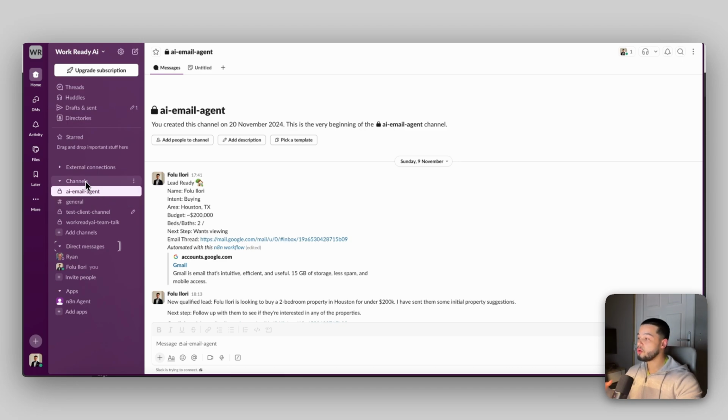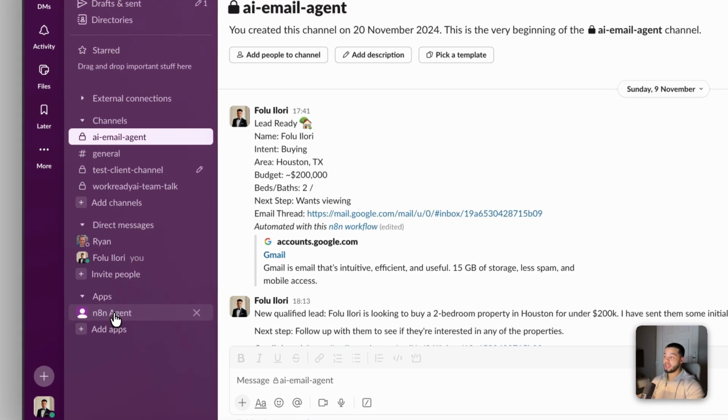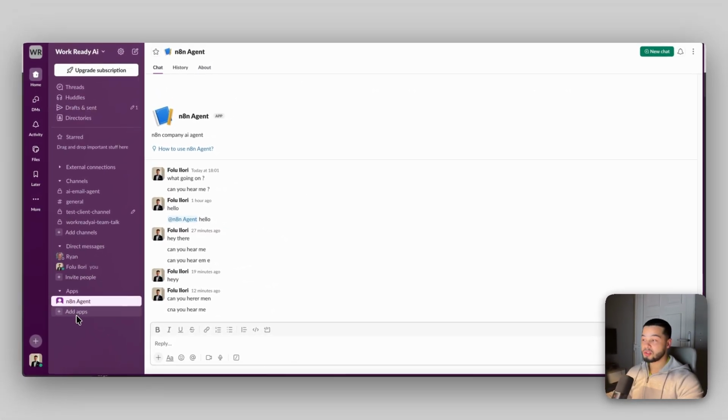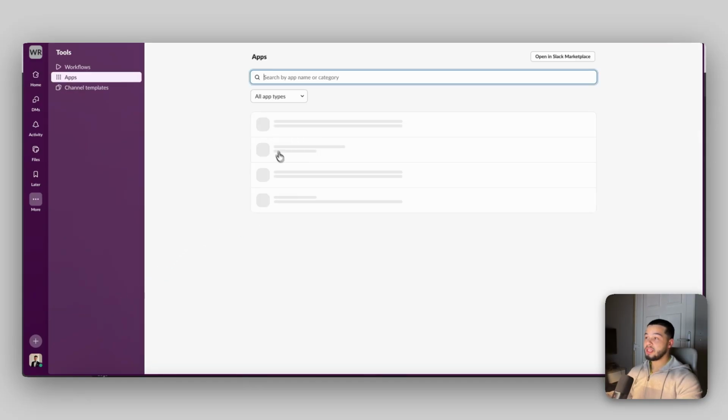So in order to connect to Slack, we're going to come down here, and as you can see, I already have an AI agent which I can go back and forth with, but for you, you most likely won't have one. So you'll come down here to where it says add apps. If you've already used Slack, then you might have some apps here like Google Sheets, Notion, etc.